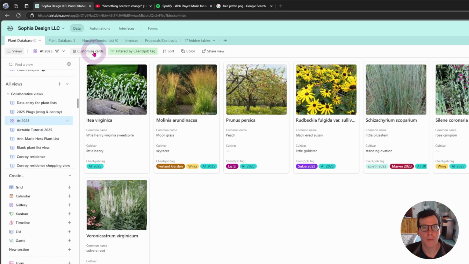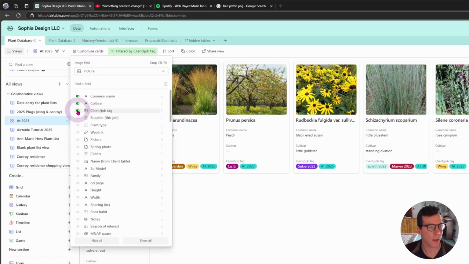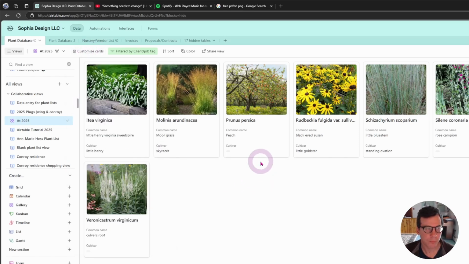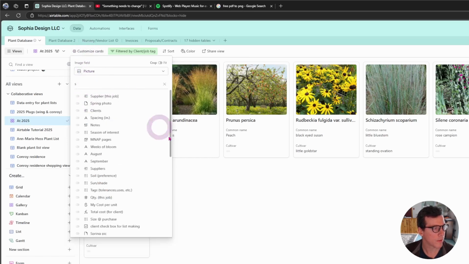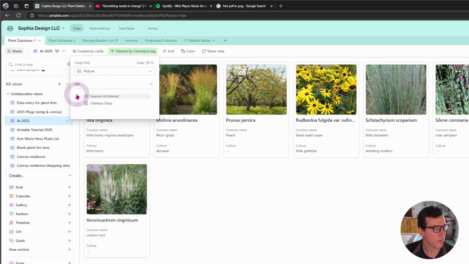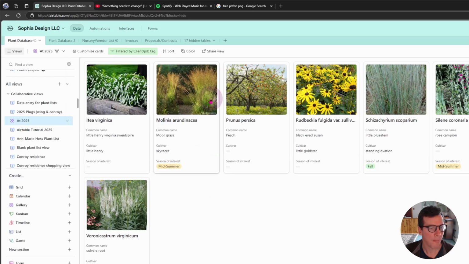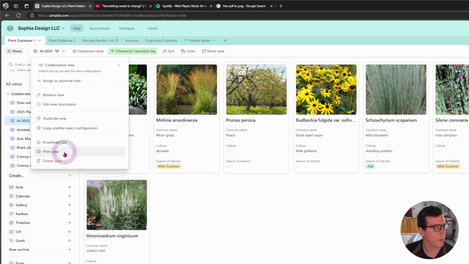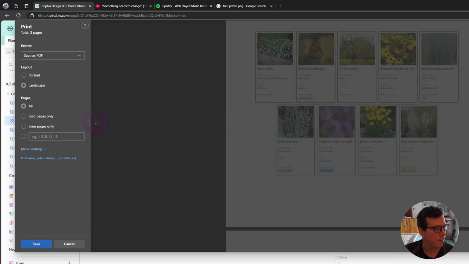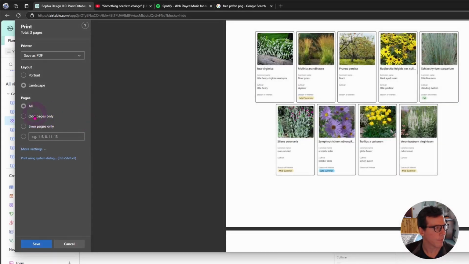And then I'll show you how to save this as a PDF, which you can later convert to a PNG. So I'm going to customize this card. I don't need to see that client job tag. I'll show the season of interest. So I go here, select that. All right, I'm going to go over here to the print view. Okay, it's at 70 scale.